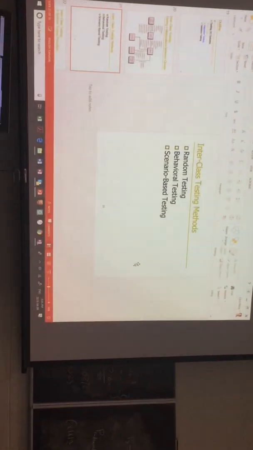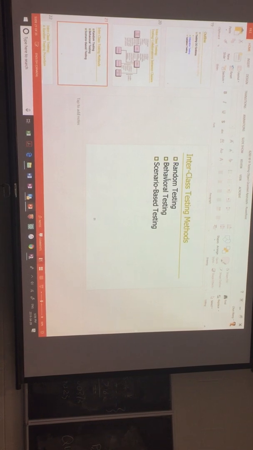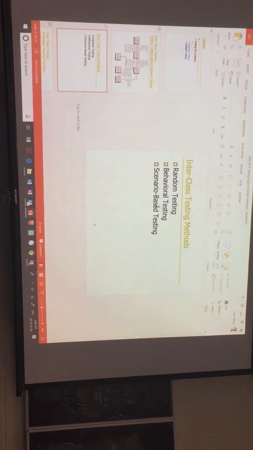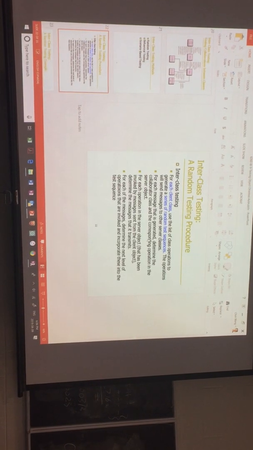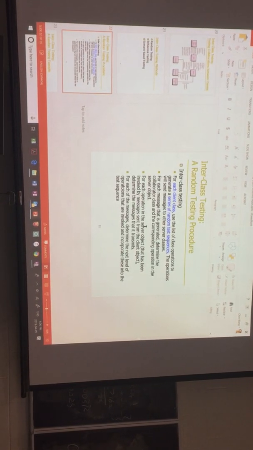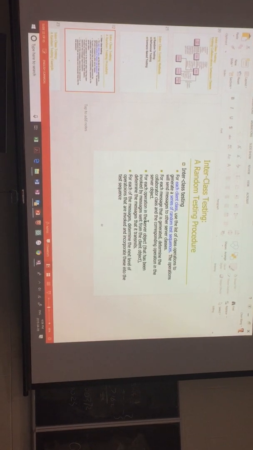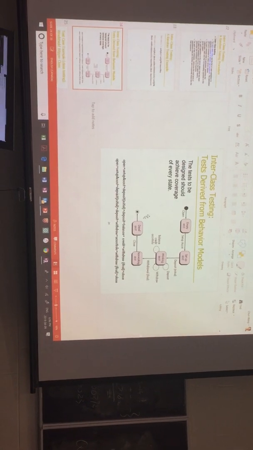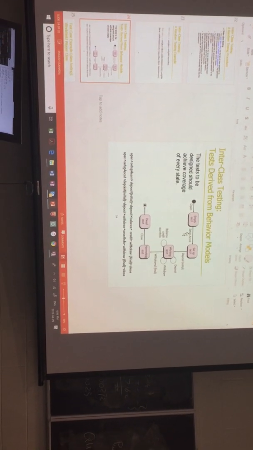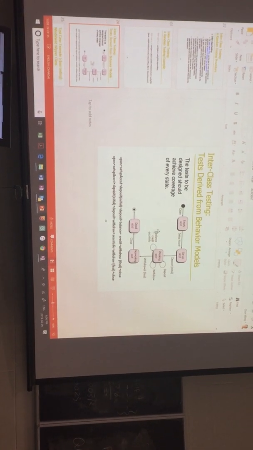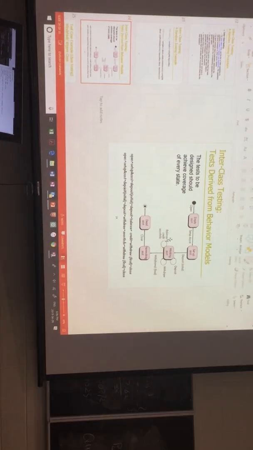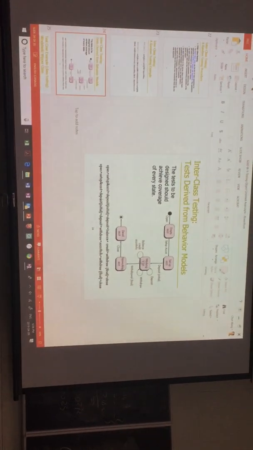And integration testing between classes, inter-class testing. We also have random testing, also behavioral testing. Those are based on state transition, and then scenario-based testing is based on use case. Random testing, those are examples from the behavioral model. This kind of state transition model is a behavioral model you can use to test.